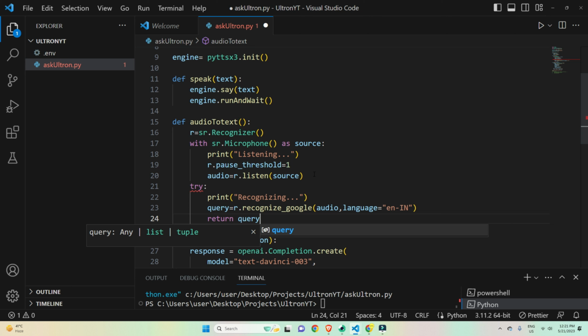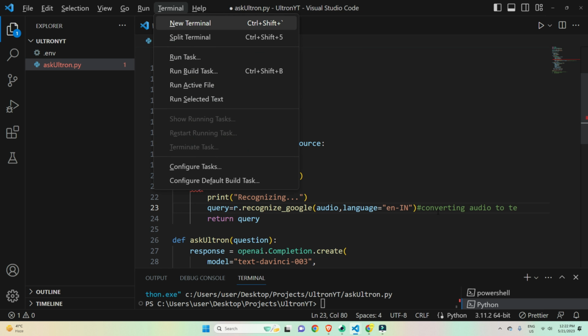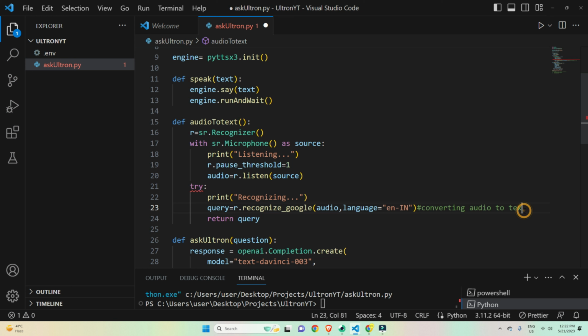So this will respond, like it is going to respond to us with the audio that we have passed. It is going to respond with a text based response. So the query will be in the form of a text. So it is simply converting audio to text. This is the simple thing that it is doing, right? Remember that.